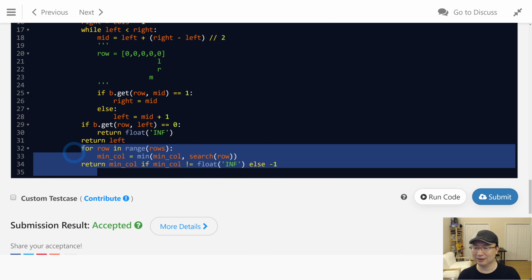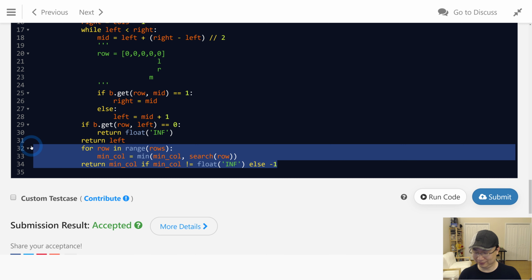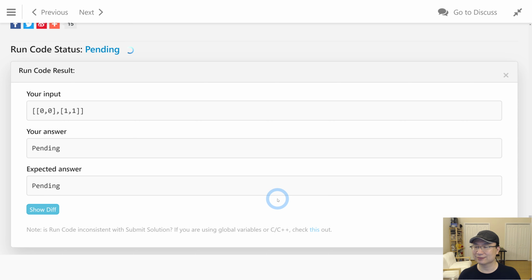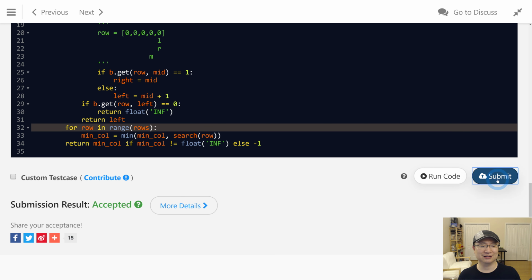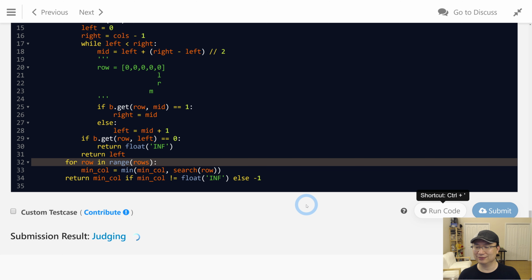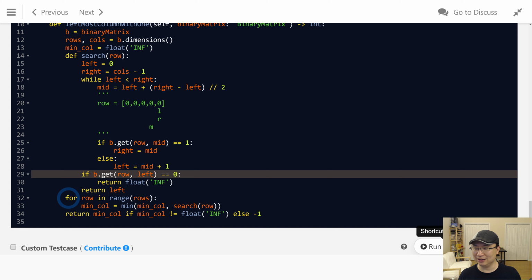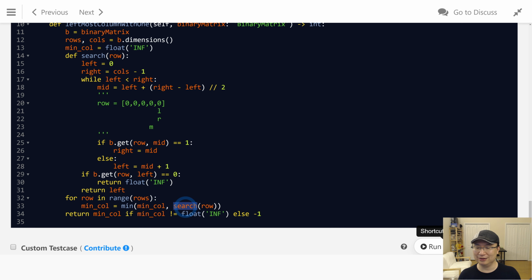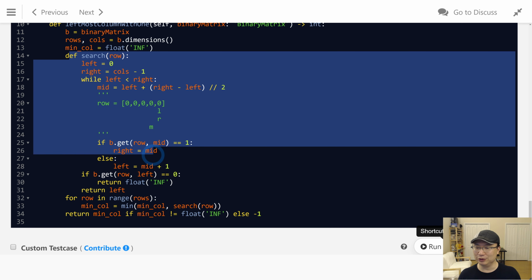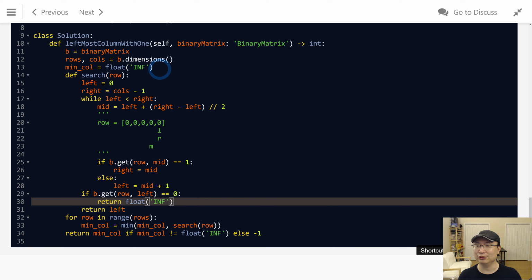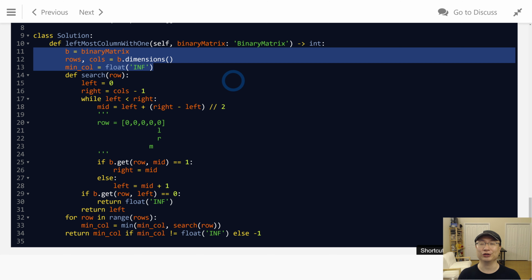Okay, finished. Okay, the result looks good. Awesome. Okay, in this case the time complexity is linear over rows, and inside the loop there is a binary search, which is log n. So finally the time complexity is n log n, and the space complexity is constant because we do not use any extra data structure. Thank you.